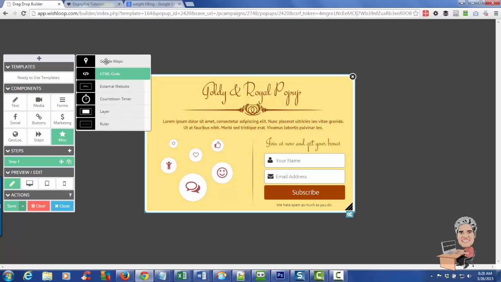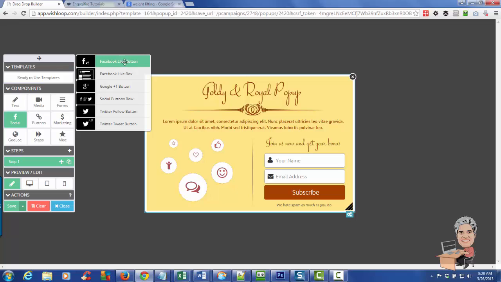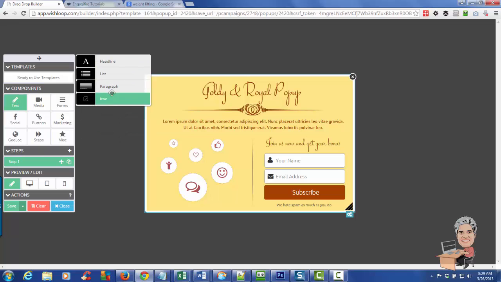Let's see what the miscellaneous is. It's got Google Maps, HTML code, external websites, geolocator. I think these are the pro. I don't have access to these, but if you upgrade, you'll have access to the geolocation. And then it's got Facebook like button, Facebook, Google Plus, Twitter. It's got all the social medias, and then you can also create your own template.